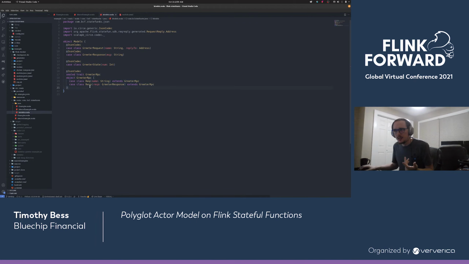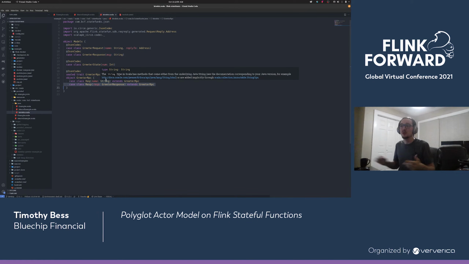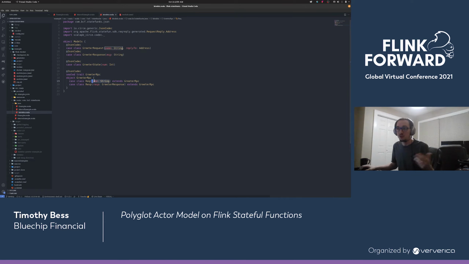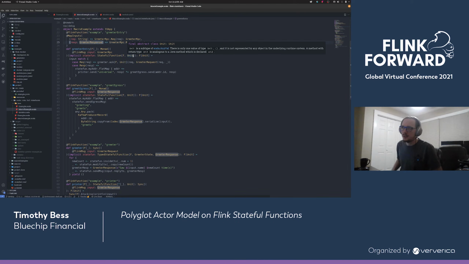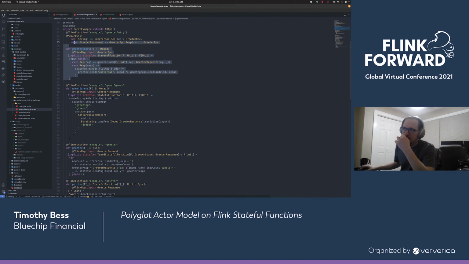The greeter RPC is the function that's orchestrating the work. It needs to be able to receive a union of multiple types, so we're using a sealed trait here. It receives strings off of Kafka, and it receives a greeter response back from the greeter function. That'll make more sense when you look at this code. And if you don't write Scala or don't know Scala, I'm sorry. I'll try to explain it as best I can. Essentially, this is the greeter entry function that the ingress forwards to. You can see it's example/greeter entry, right here, and that identifies it within the Flink cluster.